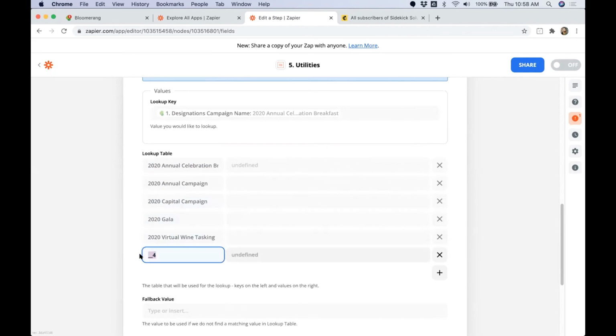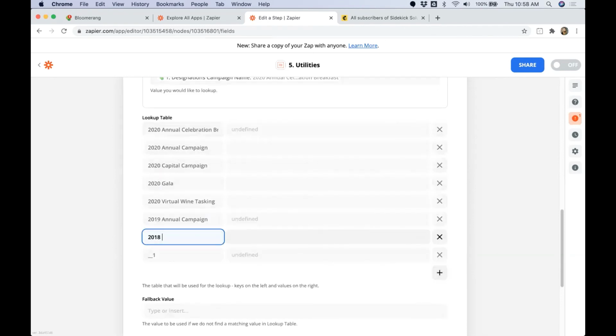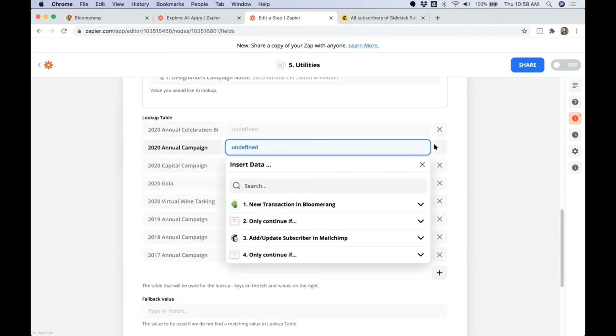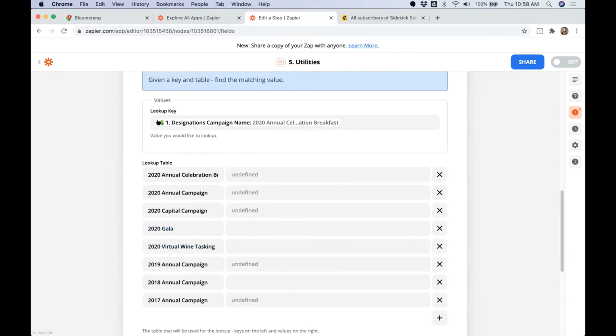And then let's say that we have some recurring gifts. So we're going to put in our 2019 annual campaign. And we tend to have recurring gifts from our past annual campaigns, so I'm going to make sure that those are in here. Okay. So while we're saying we're going to look up the campaign from our new transaction that triggered our workflow, we're going to look it up in the column on the left. And then on the right is where we will enter the tag ID for the Mailchimp tag.